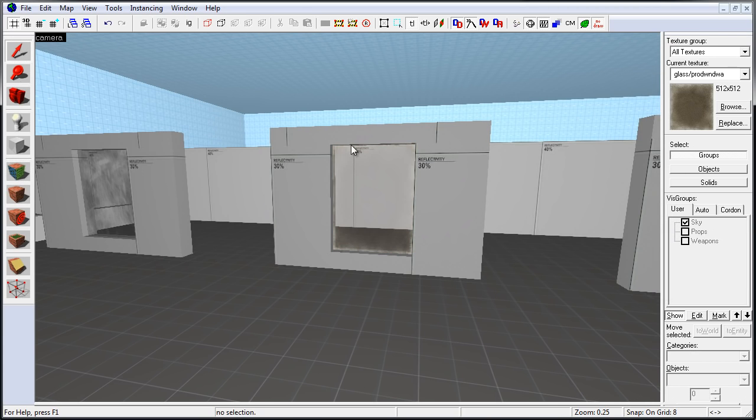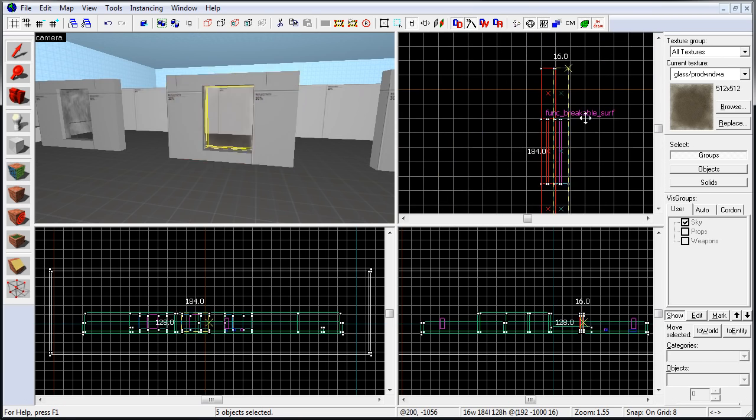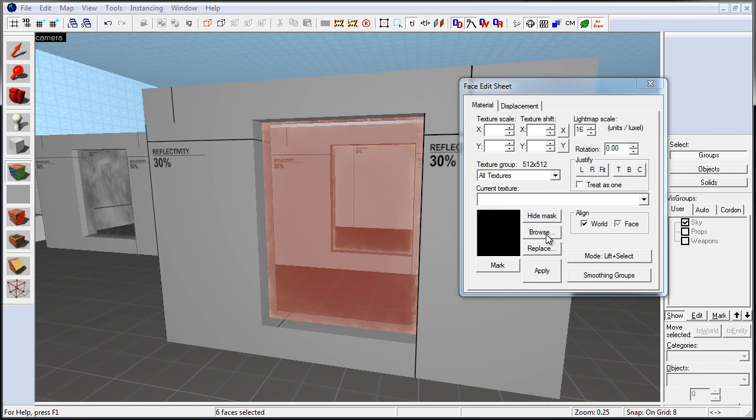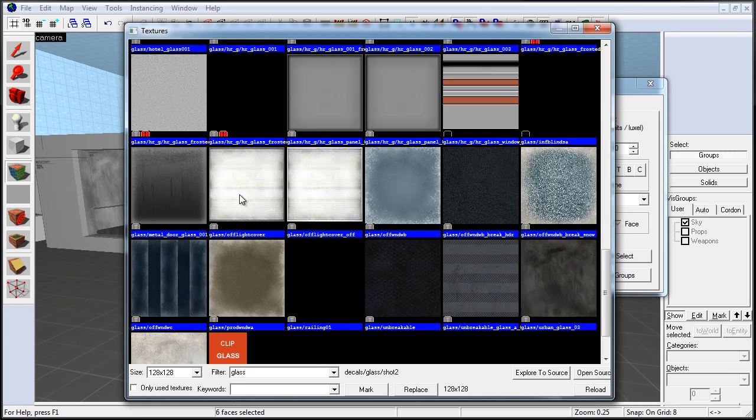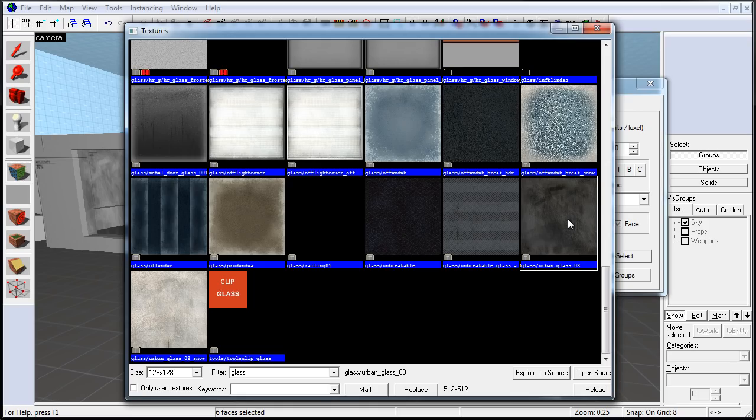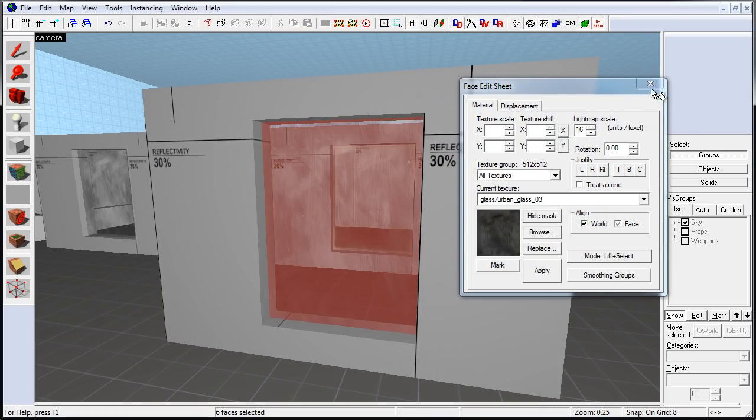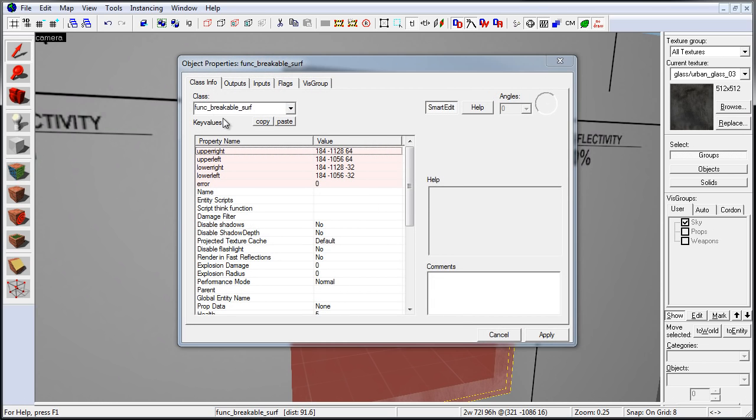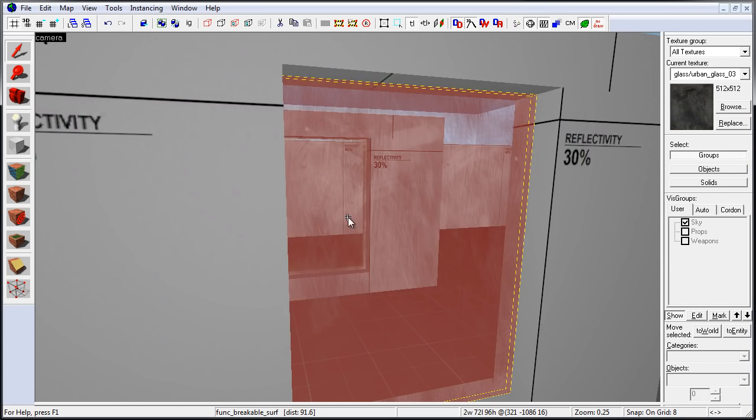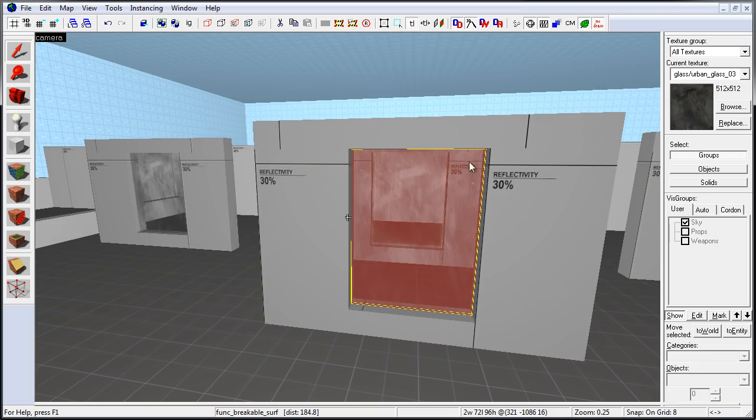So let me duplicate this set and show you what it looks like. So I'm just going to go quickly look for a different glass texture. Let's just use the one that we used before, Urban Glass 03. Apply it to one single face. Make sure that this is still set to function breakable surface, and it is. Let's go ahead, compile and test.